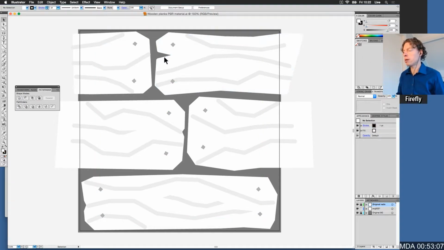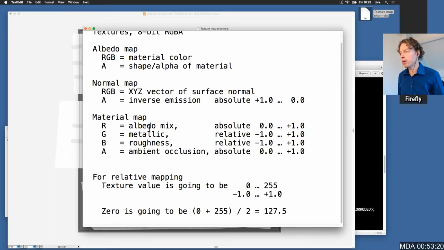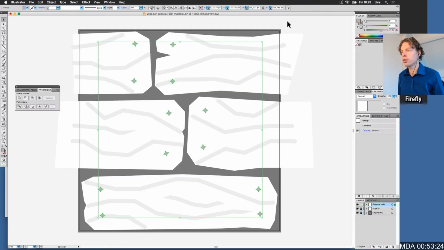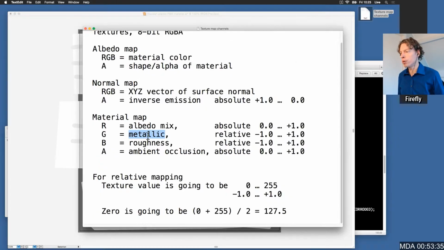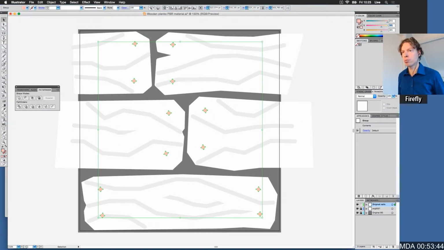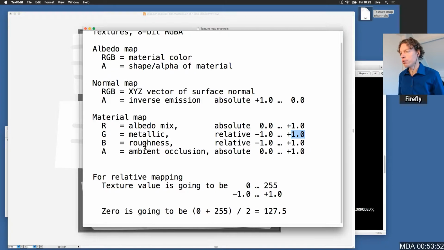Back to our material map. The nails, we're going to set the albedo mix to 255 because we want these to take over the color from the texture. So we go back to RGB mode for this. 255. We want them to be metallic, so the green channel is going to be 255. Let's go. And then we have the roughness.